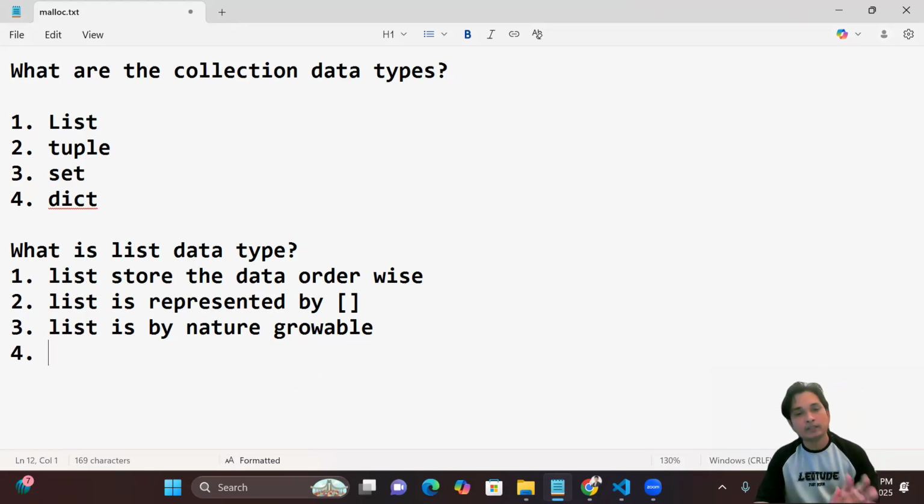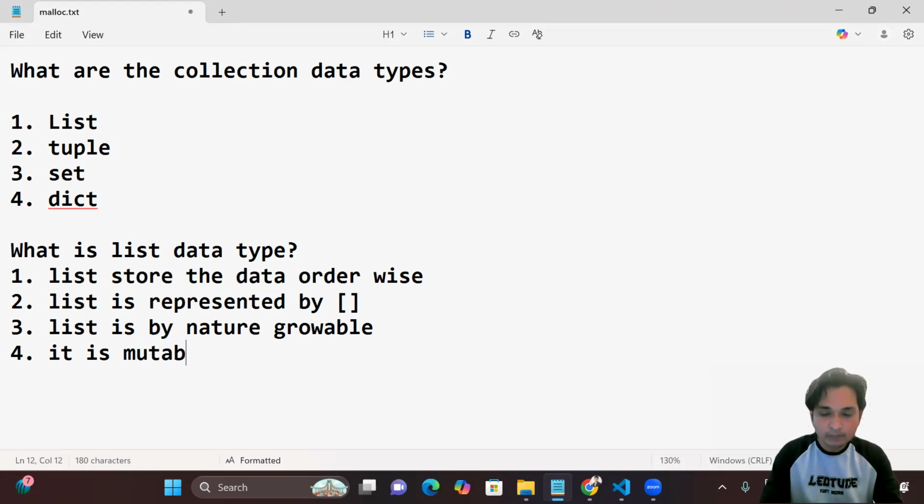Next point: it is mutable. Mutable in the sense, guys, when you have entered the value and stored it in the list, and in future you want to change it, you can make changes also. When your requirement is not fixed, when you don't know what amount of data is going to be stored, and whether this data will change in future, you can go for the list data type, because by nature it is mutable. Mutable means you can make changes.